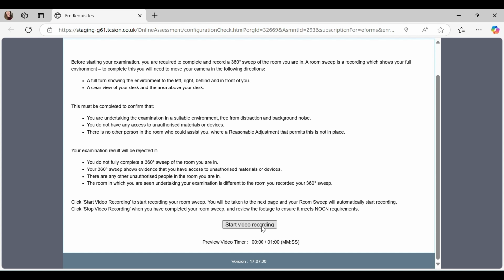You will click Start Video Recording to start recording your room sweep. You'll then be taken to the next page and your room sweep will automatically start recording. You'll then click Stop Video Recording when you have completed the room sweep and review the footage to ensure it meets the NOCN requirements.